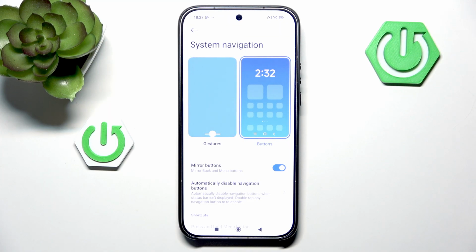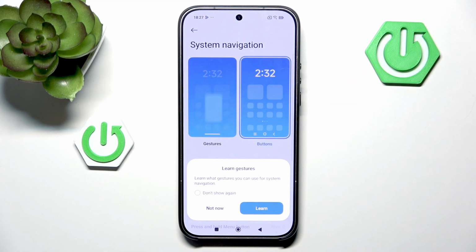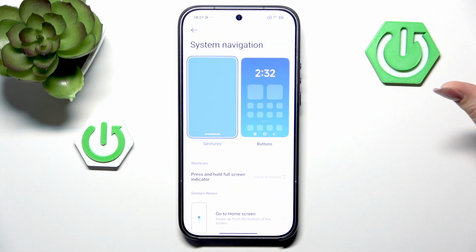If you've got the buttons and you'd like to set the gestures, just tap on this animation. Your device will ask you whether you'd like to go through the tutorial. You can do it, of course. I don't want to. I will also explain in a second how to use the gestures.